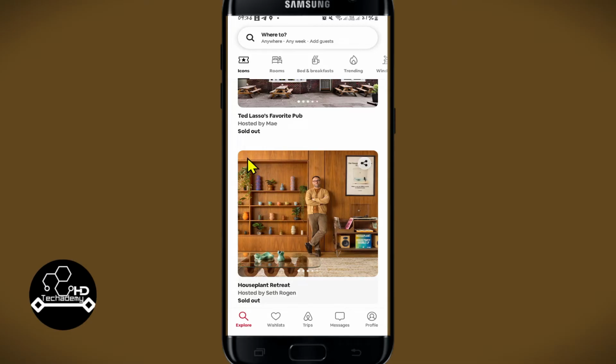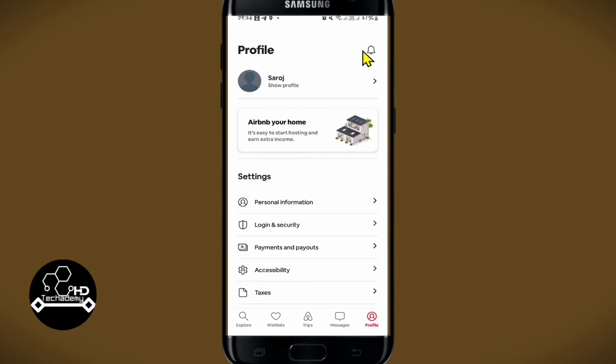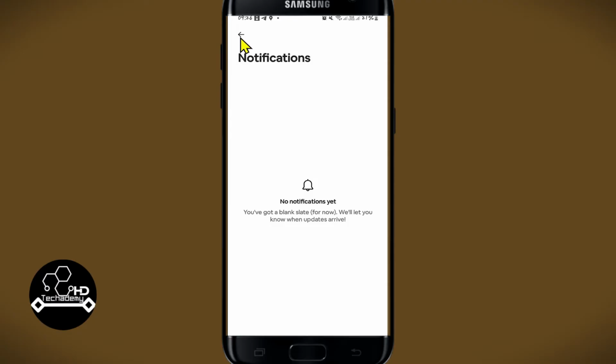Once you are logged in and taken into the homepage, if you wish to turn off the notifications that you are receiving from the application, tap on the profile icon at the bottom right corner. You will now see the bell icon at the top right. Go ahead and tap on it, and you will see if any notifications are within the app.